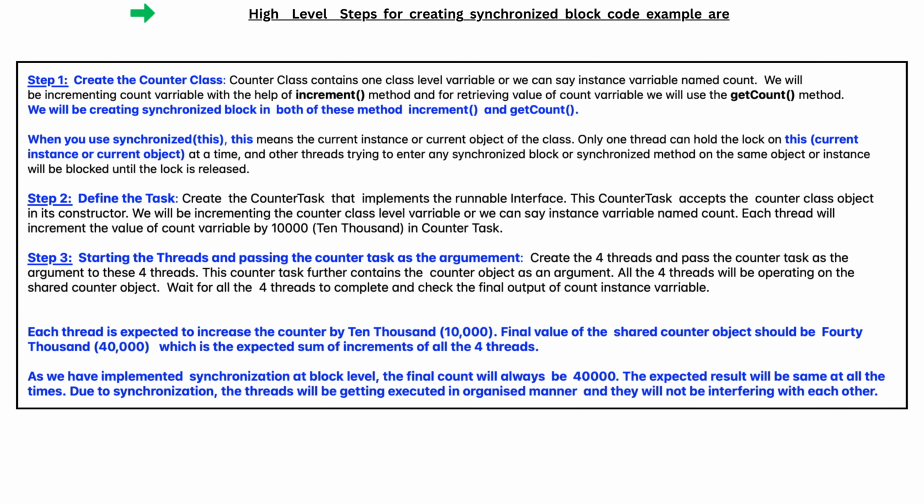High level steps for creating the synchronized block code example are: Step 1. Create the Counter class. The Counter class contains one class level variable, or instance variable, named count. We will be incrementing the count variable with the help of the increment method. And for retrieving the value of the count variable, we will use the getCount method. We will be creating a synchronized block in both of these methods, the increment method and the getCount method.